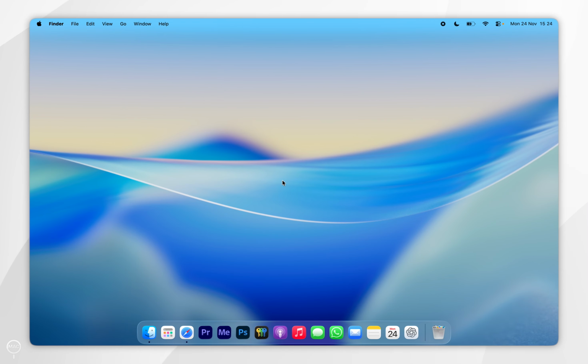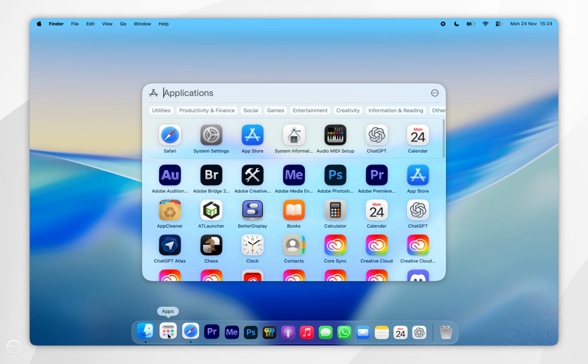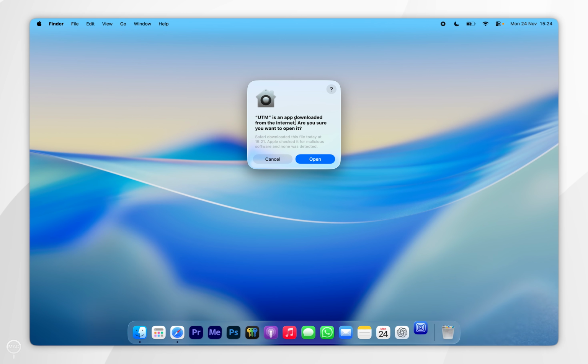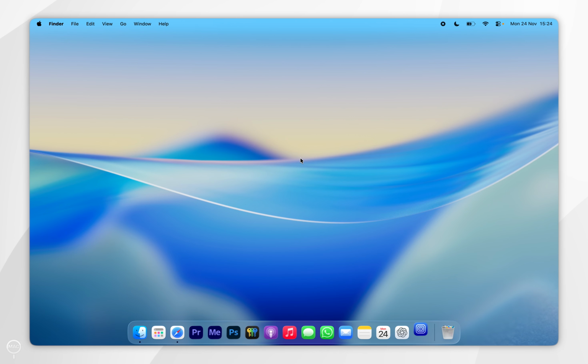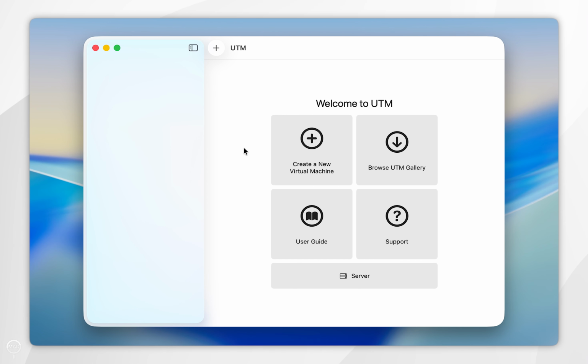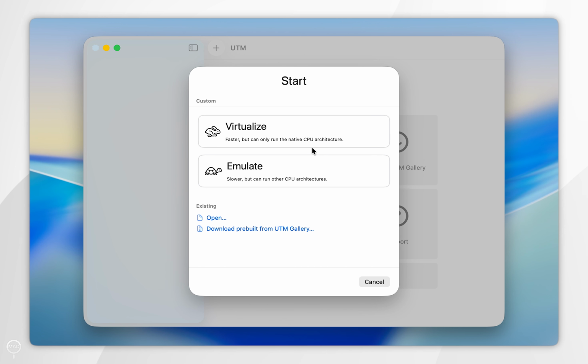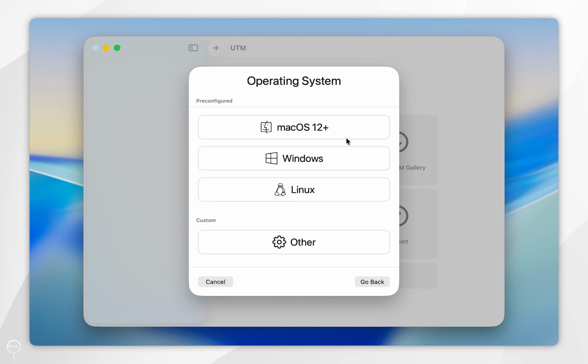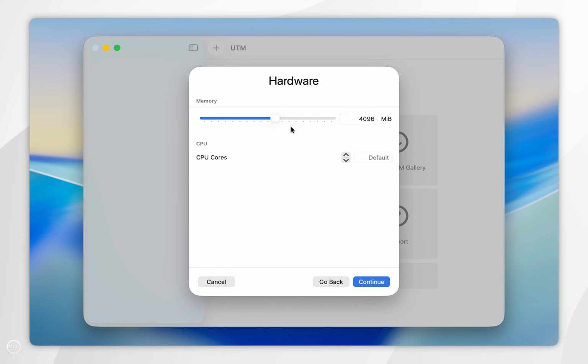Now we just need to open the VM software and set up our first virtual machine. So to do this, we're going to open the UTM application, and because it's our first time, you see this pop up, so we're going to select open, and then you should see the welcome screen. Now to set up our first virtual machine, we want to select create new virtual machine, and here you want to select virtualize, and then you want to select the operating system you want to use, so I'm going to select macOS.